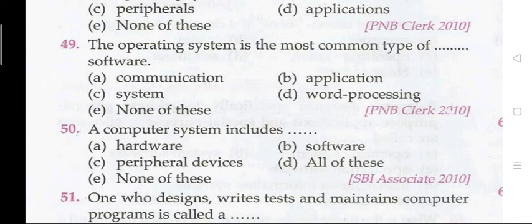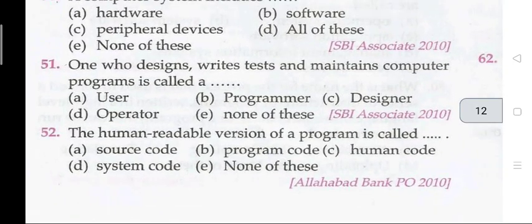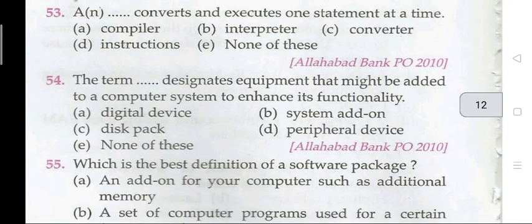Question 49. The operating system is the most common type of system software. Question 50. A computer system includes all of these: hardware, software and peripheral devices. Question 51. One who designs, writes, tests and maintains a computer program is called a programmer. Question 52. The human readable version of a program is called program code. Question 53.